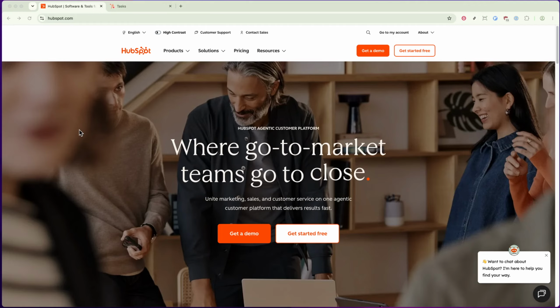Now let's dive right in. First, begin by heading over to HubSpot and logging into your account. Make sure you have your login credentials handy, as you'll need them to access your dashboard. If you're not sure where to log in, just go to HubSpot's official website, and you'll find the login button right at the top.